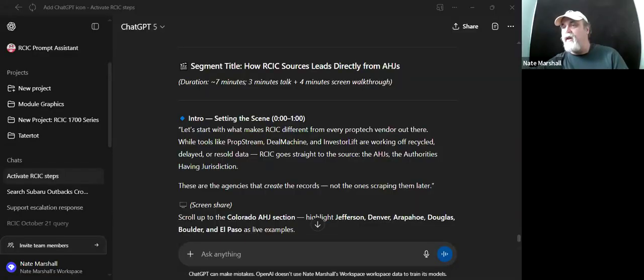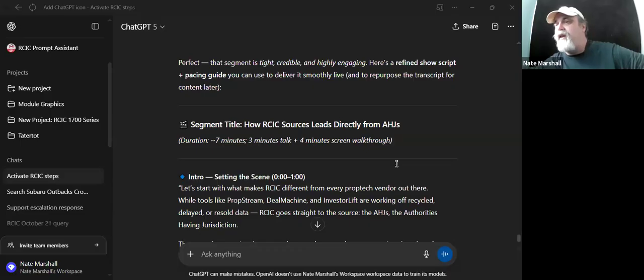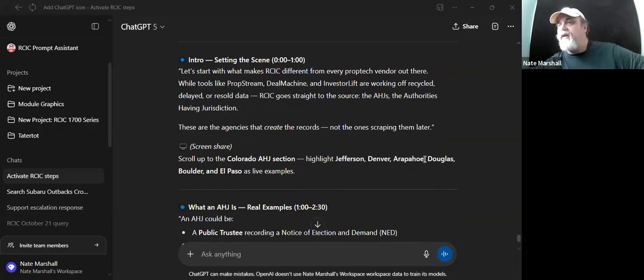So let me go ahead and start. Let me share screen. Okay. So tonight we're going to talk about how RCIC sources leads directly from the AHJ, which is the authority having jurisdiction. So let's start with what makes the RCIC different from every other Proptech vendor out there.